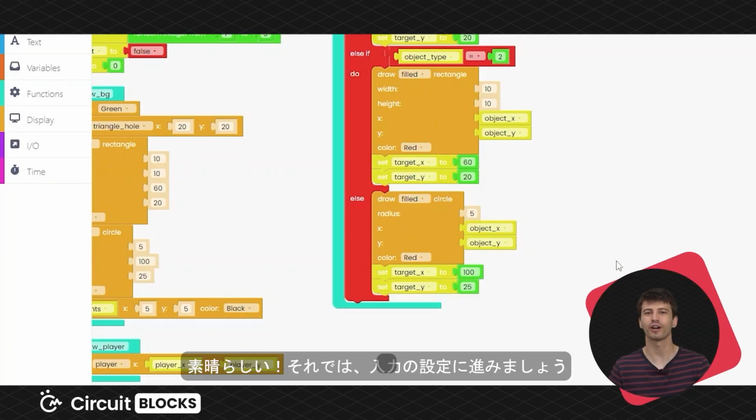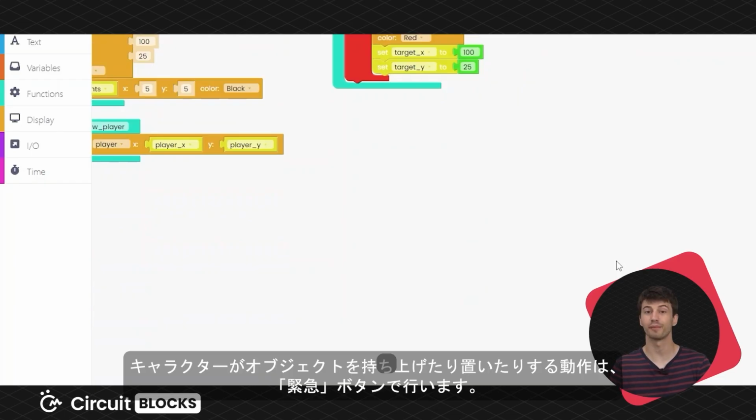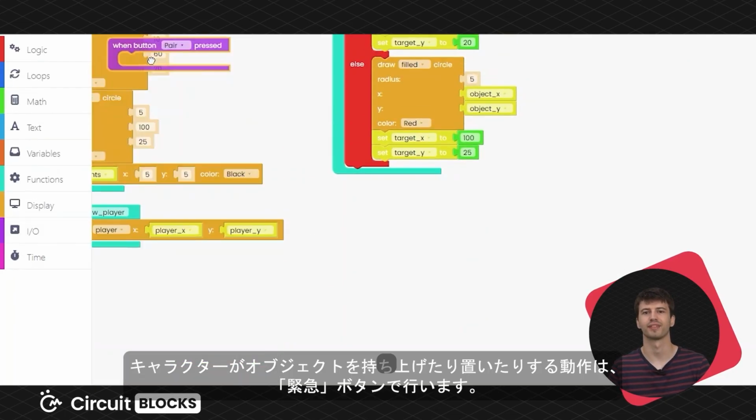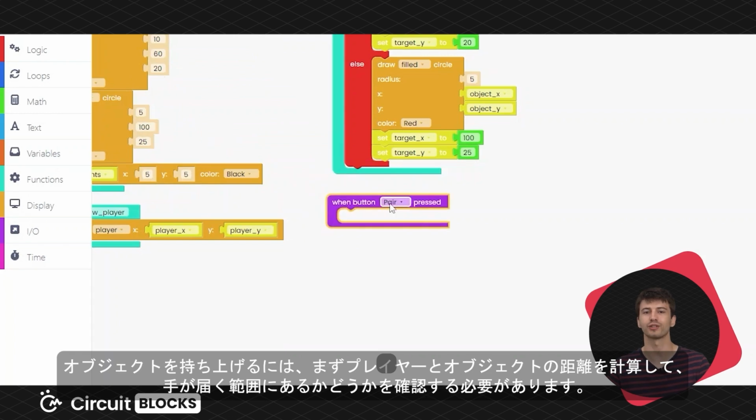Great, let's move on to the inputs. We'll use the emergency button to pick up and put down the object with our character. To pick up the object, we first need to calculate the distance between the player and the object to figure out if it's within reach.